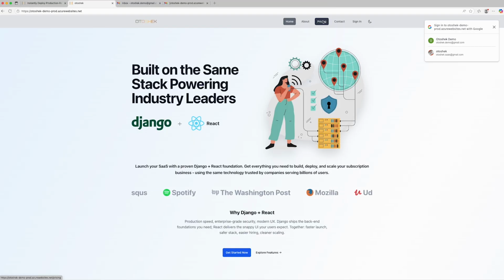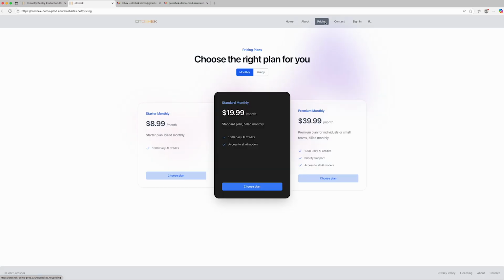All right, now that's set up, let's log out again and take a look at the billing flow. We'll start by going to the pricing page. Here you'll see subscription plans already set up for you.